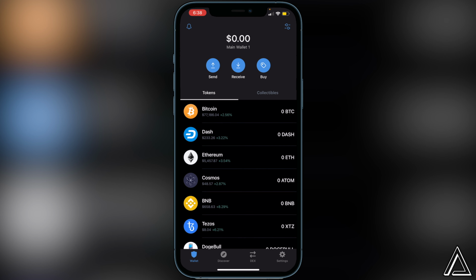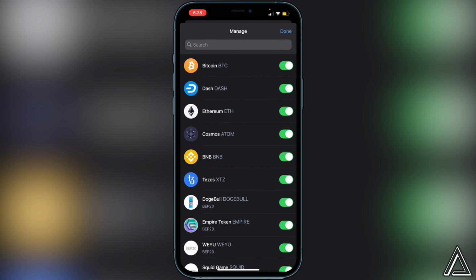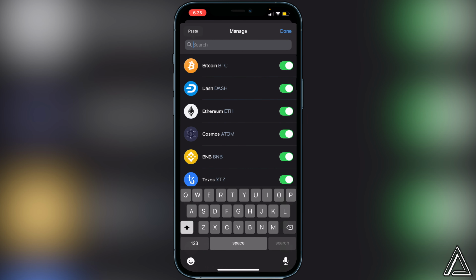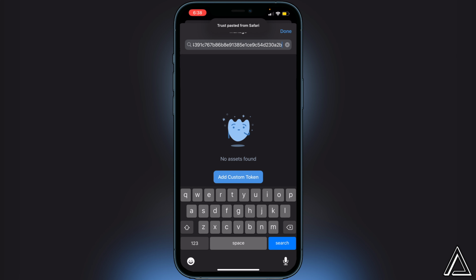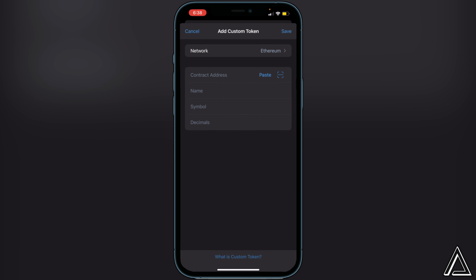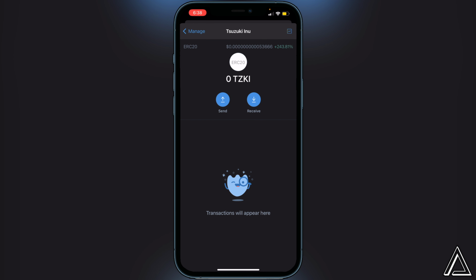Now, once you're back in your Trust Wallet here, you just want to go to the top right corner of your screen where you see the two lines and two circles and click on that. Once you click on that, you can just go ahead and paste in the top search bar the contract address that we got. You will then see no assets found, add custom token. So we're going to go ahead and click on add custom token. We could leave the network as Ethereum, and then we can go ahead and paste the contract address in this section. Once we do that, everything else will load in automatically for us. So we can just go to the top right corner and then click on save. Once we click on save, we'll now have a spot for the token to go once we swap for it. So we're good to go here.